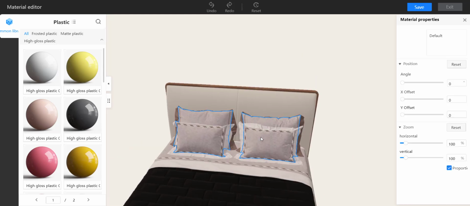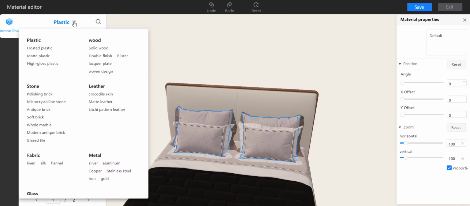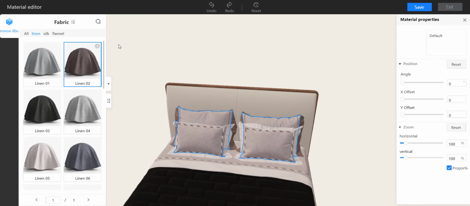Okay, let's say we want to change the material of our pillow. So I'm using fabric. I make it a linen. Then I drag and drop it onto my pillow. Okay, I drag and drop it onto my pillow. It might take a while to load.